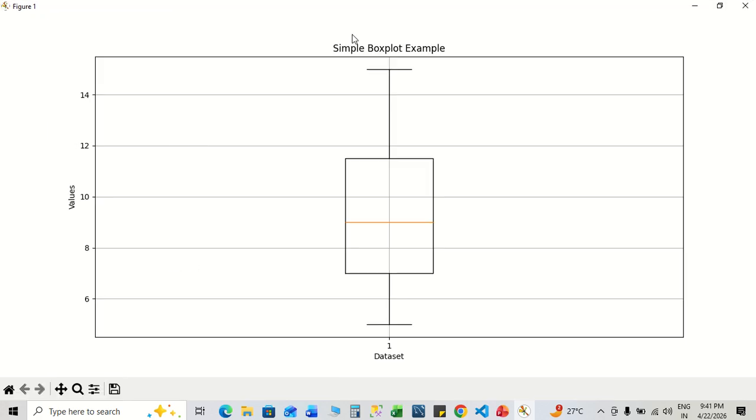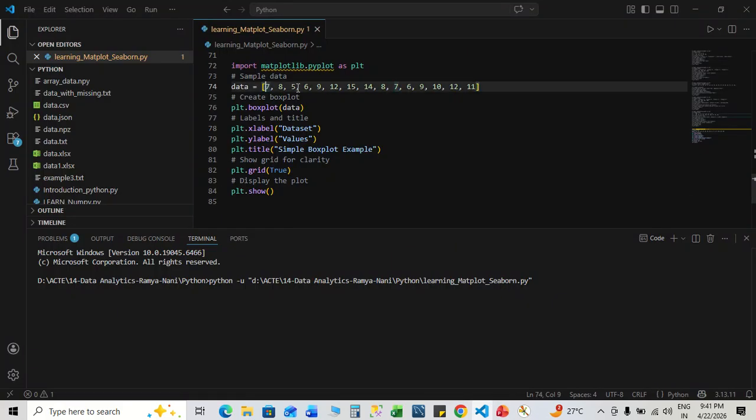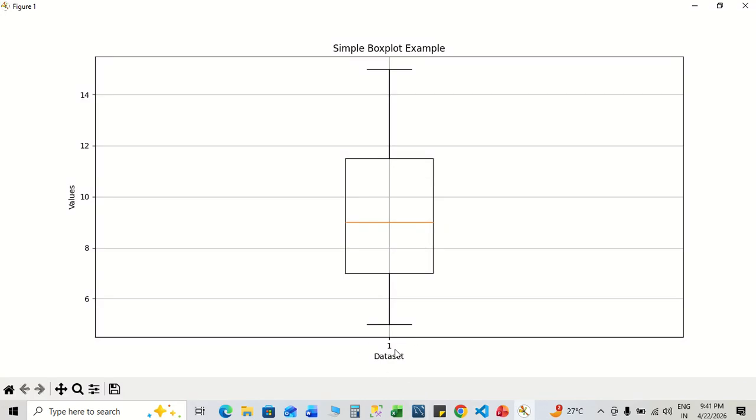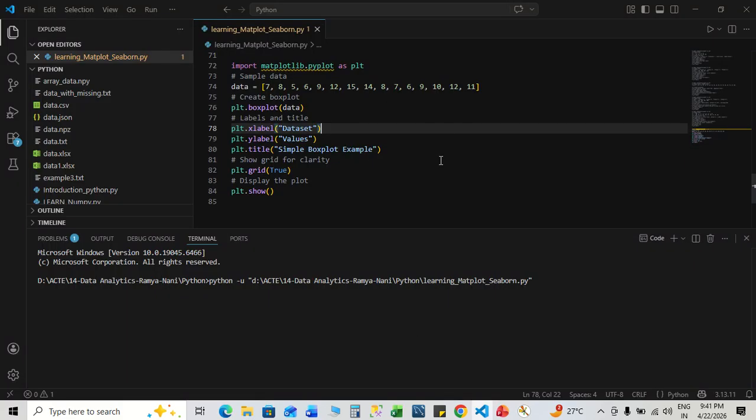See this. So it's created like this. 6, 8, 10, 12, and 14. This is according to this data. And in the x-axis, it's data set 1. The y-axis is the value, and this is the title of the graph. So this way we can analyze the box plot.